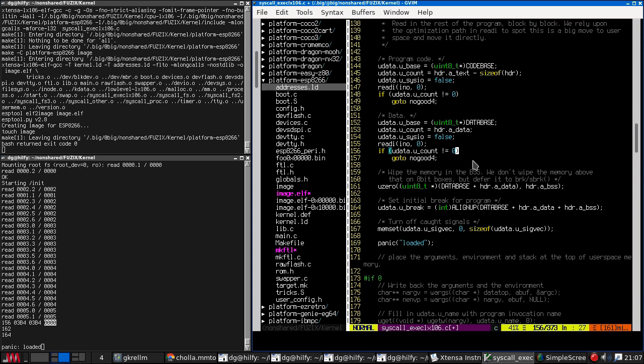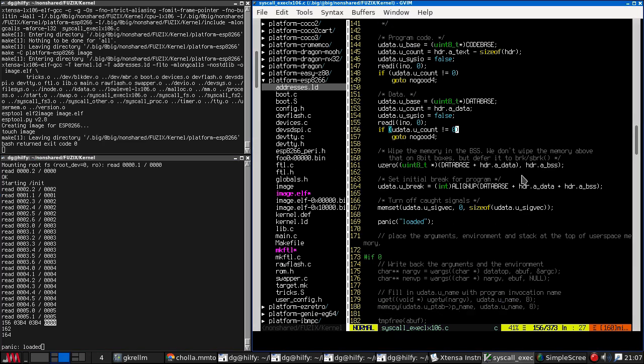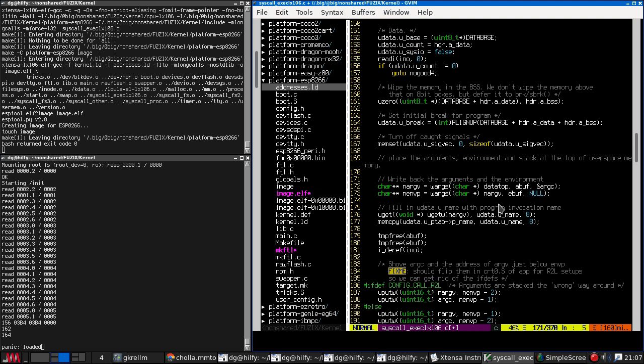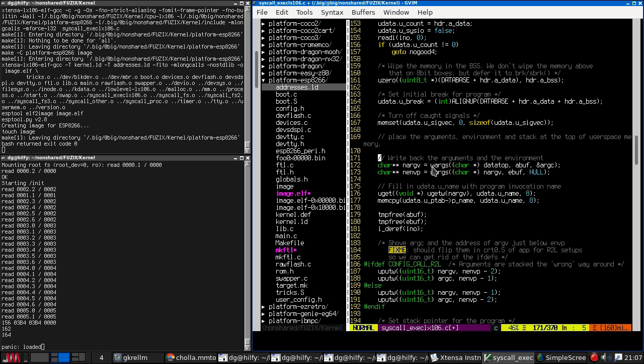All right, so we are hopefully correctly loading the binaries into memory. Next, let's try the arguments. So this will write the argv array first, that is at the top of memory. Then below it is the environment pointer. Then we copy.